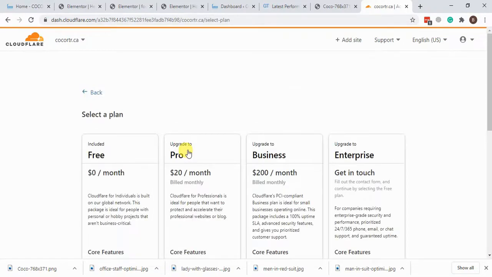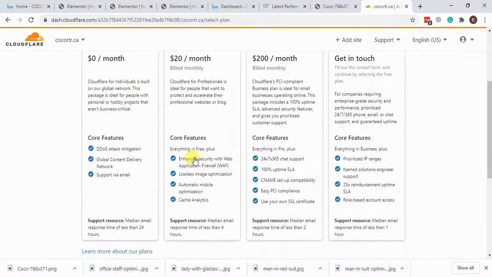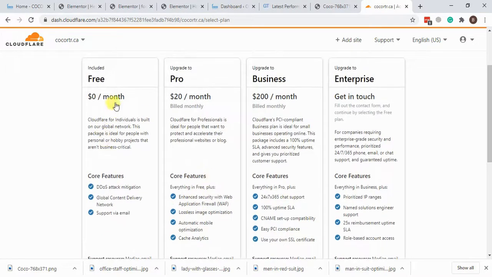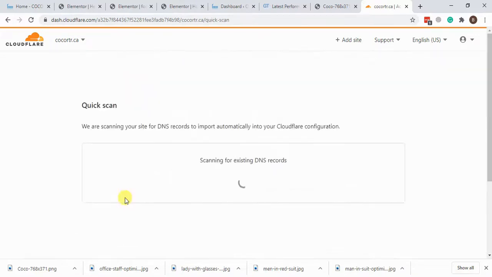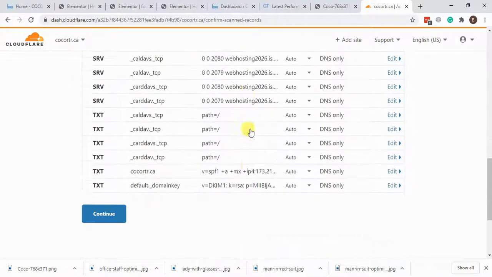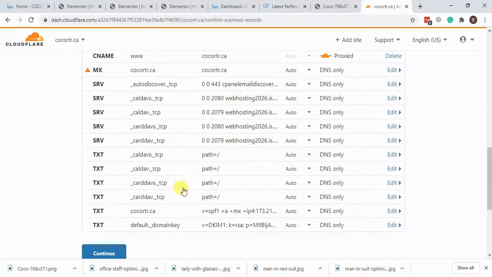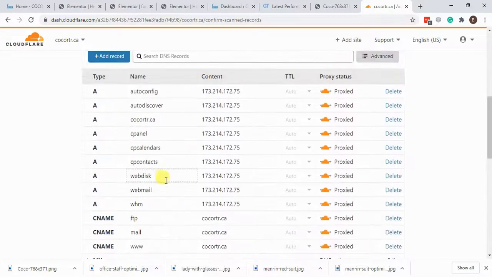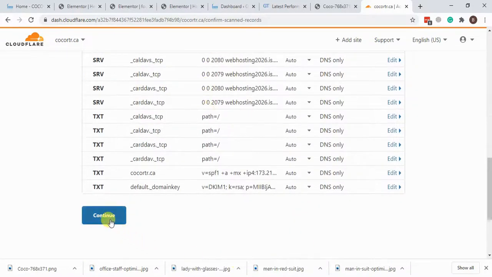Here it's asking us which plan. We can also use the Pro plan, which is for better and enhanced speed and better caching. But for now, we'll just go with the free version. Confirm plan. Okay, these are the DNS records. We won't be changing anything here because these are some of the important records for our email and for the website to work, and we'll just hit continue.